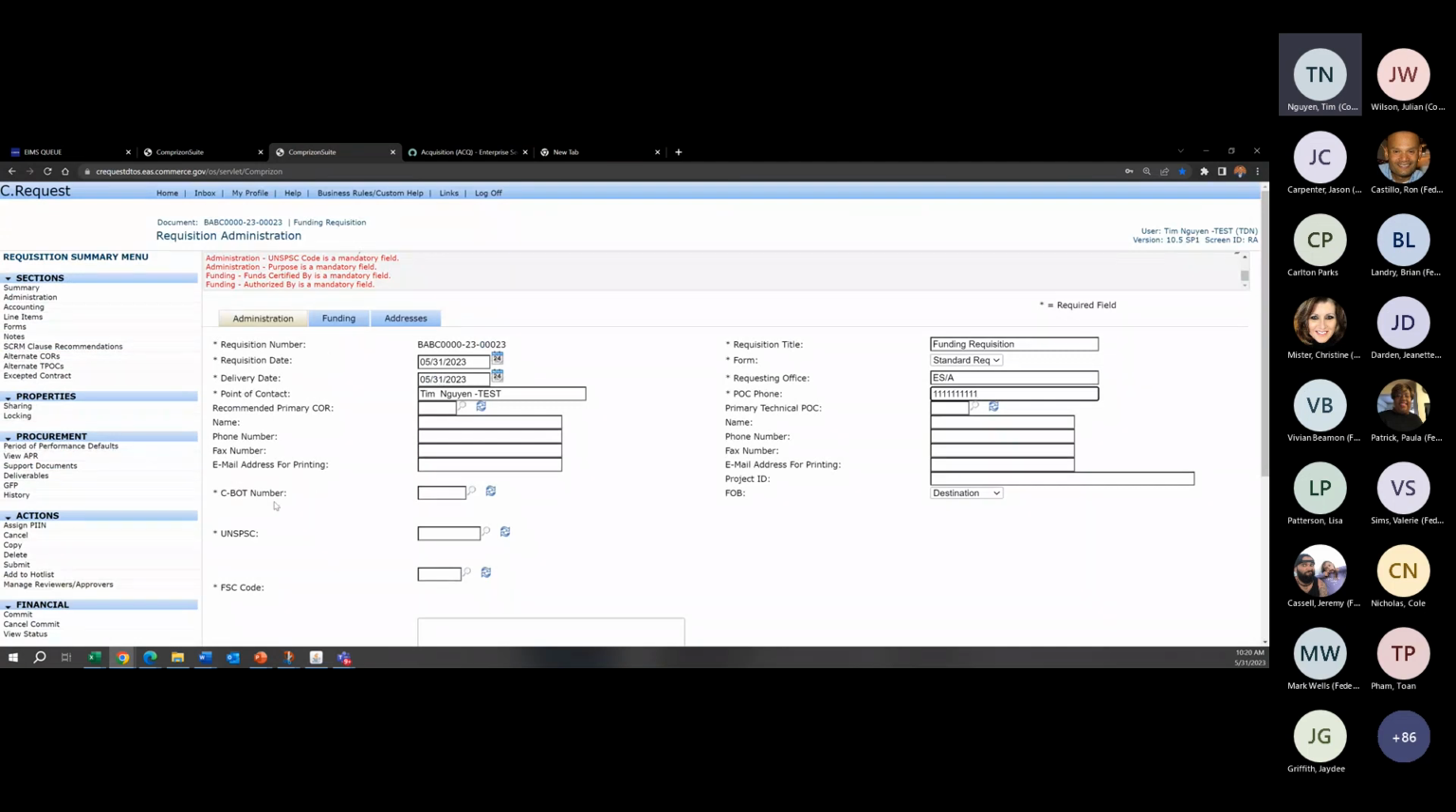Just to mention the CBOT number. CBOT has since been replaced by Prism AAP. There's, I think, a daily or weekly extract from Prism AAP. So any code that gets input into Prism AAP will then flow into C-Suite. So just know that anywhere where it says CBOT number, that's really just the advanced acquisition planning number that is being used.